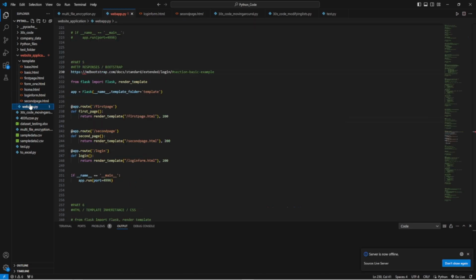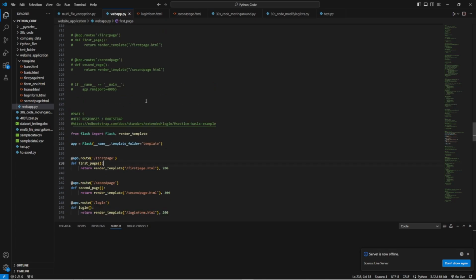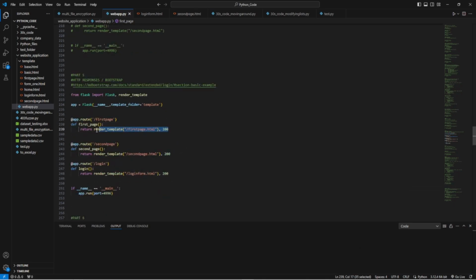In fact, actually what I'm going to do first is we're going to run it, and I'm going to show you these 3 pages. So the last part I showed you the first page linking to the second page. And so this time we're going to show you the first page, second page, and the login form which we've downloaded from Bootstrap.